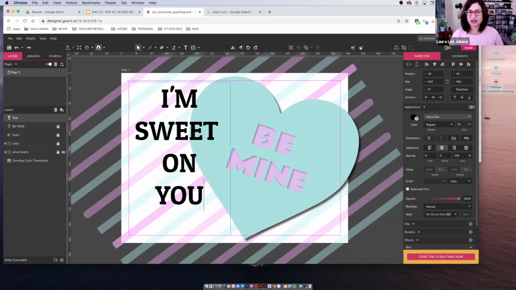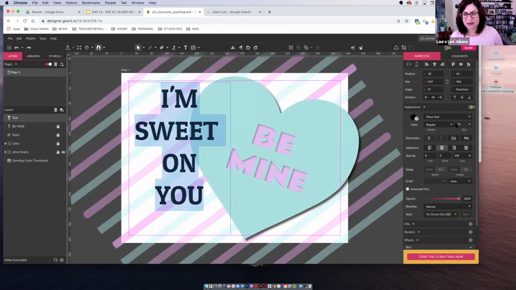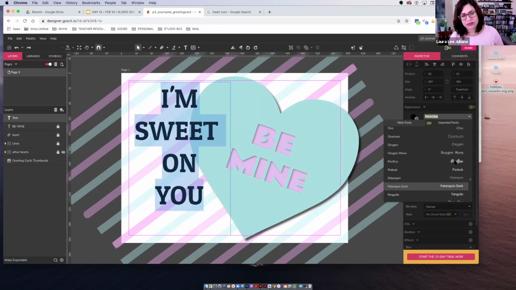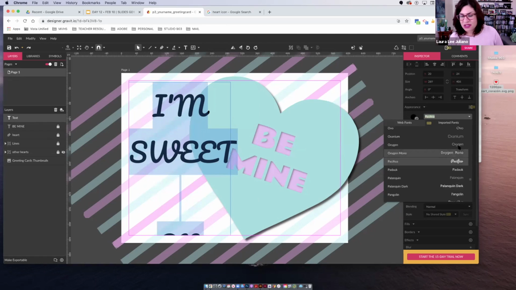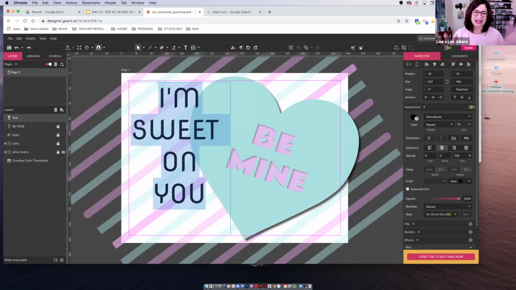I'm sweet on you. And I actually like that font, but let's select it and see if we can find something different. I want something that complements the font that I have on the candy, but it's not the same font. So, nope, that doesn't make sense. Using script font with all caps doesn't really work. I'm sweet on you. That's kind of cute. It has like an 80s vibe to it a little bit.